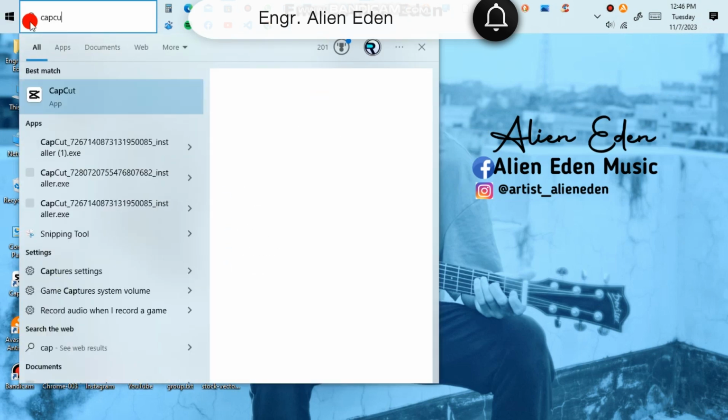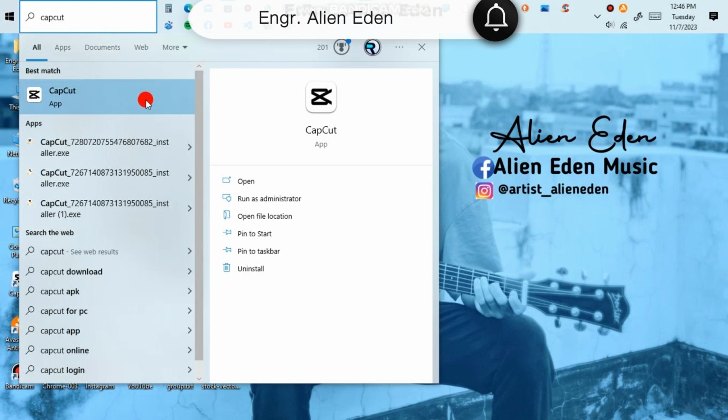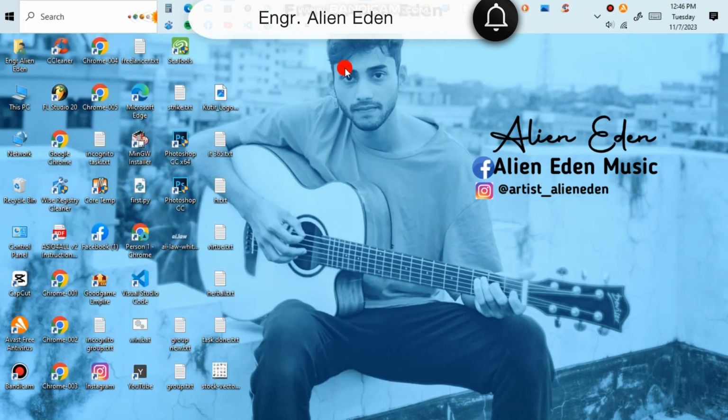Then you have to pin it to the start menu and taskbar. Then you can open it from your taskbar. Double click on it.